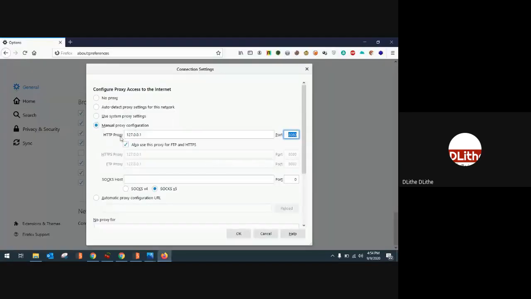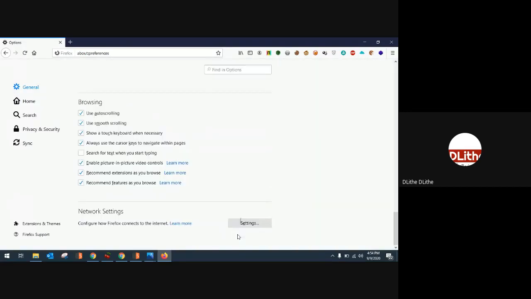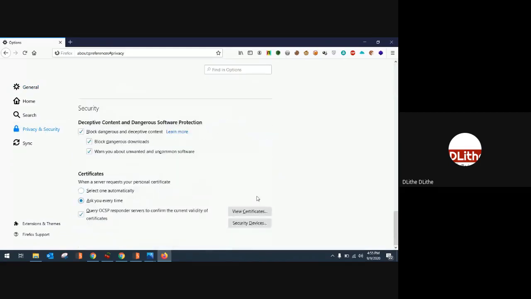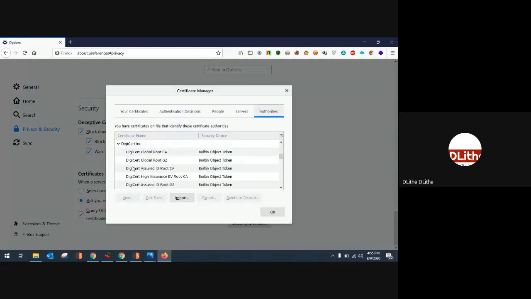Yeah, this one, make sure you enable this: also use this for FTP and HTTPS connection. If you do not enable this, you will only be able to hack HTTP websites. You will not be able to hack HTTPS websites. So make sure you enable these options. As soon as you enable this option, just give me a sec. Let me make some required changes so that it does not give me an error.